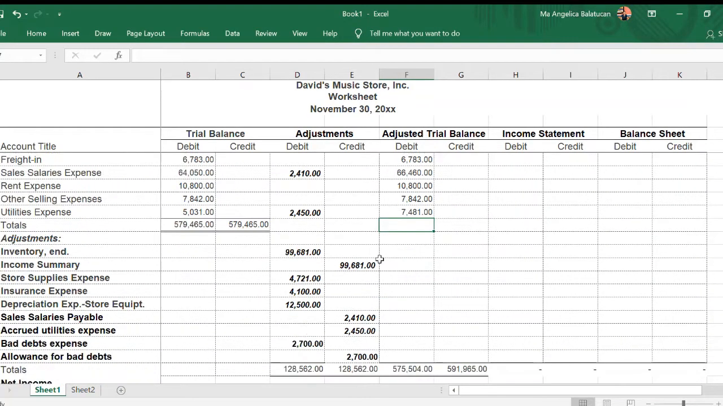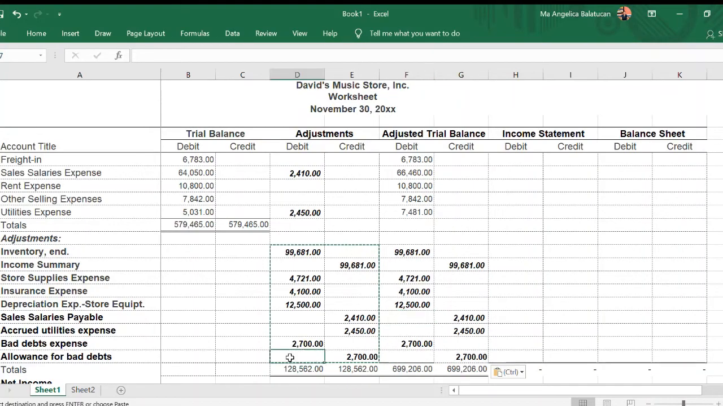Okay. And then for this one, since there are no other amounts under the trial balance column, this will be just copied and then pasted. Okay, so just format this properly.